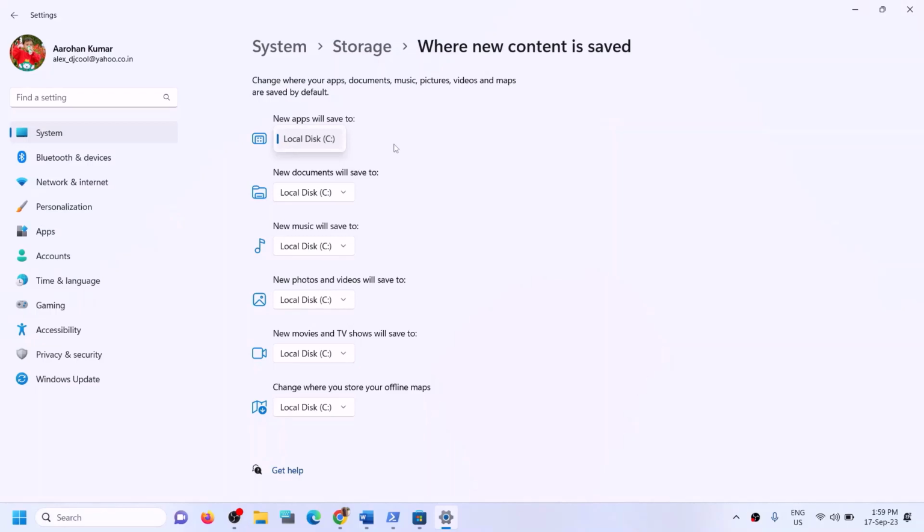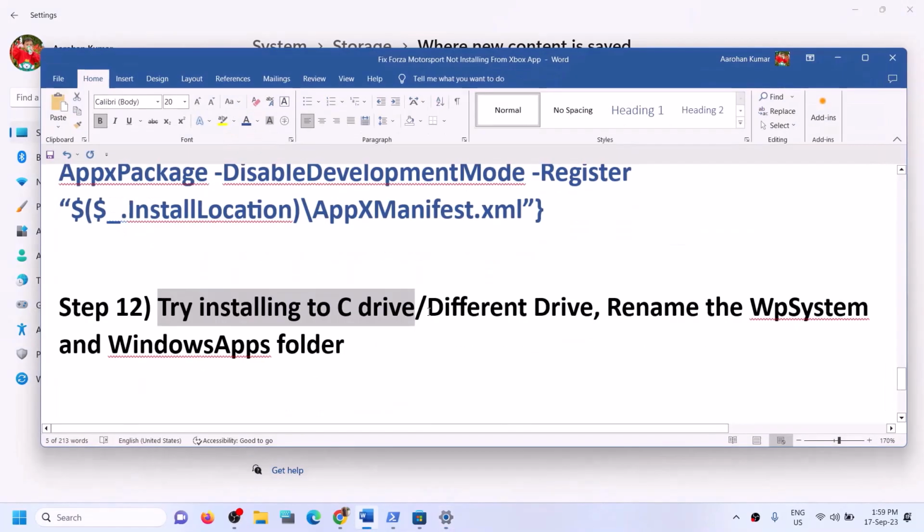In my case, I don't have any external hard drive right now, so I don't have that option. Instead of any external drive, D drive or F drive, you can select C drive over here and then try to install the game to C drive.